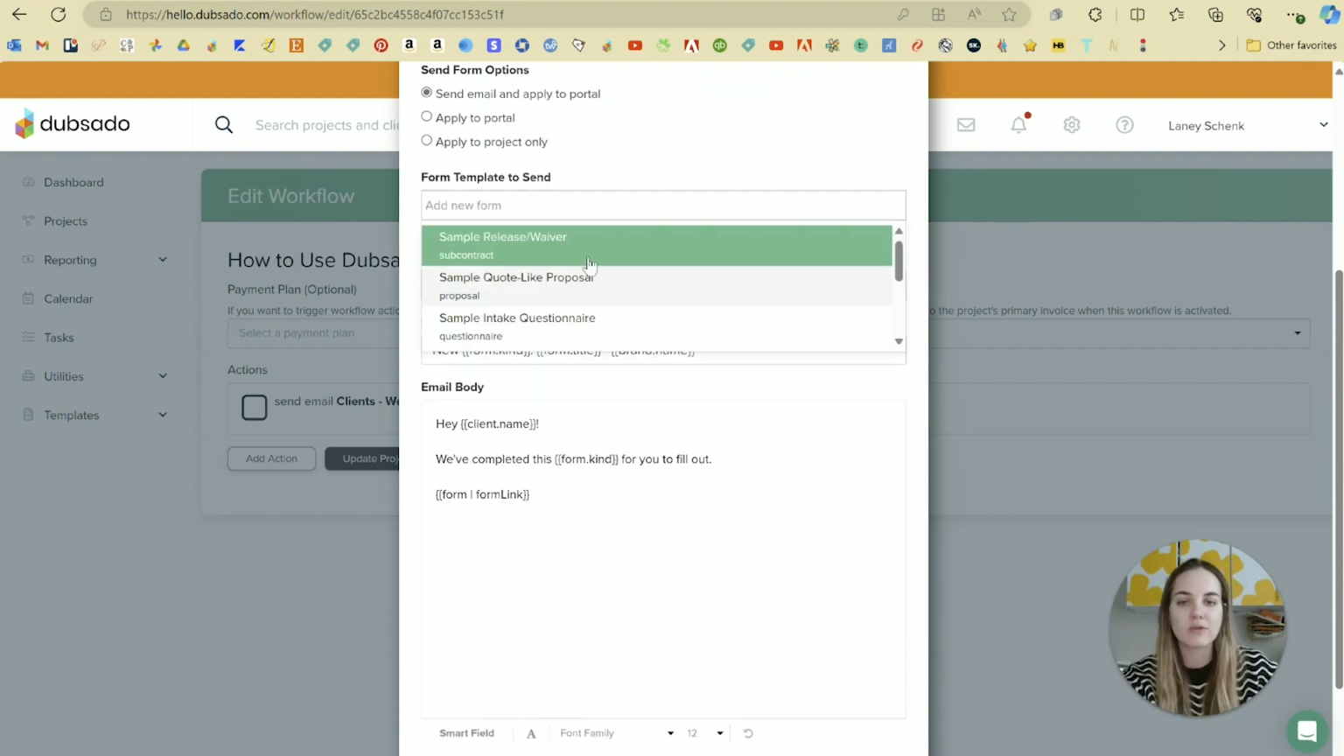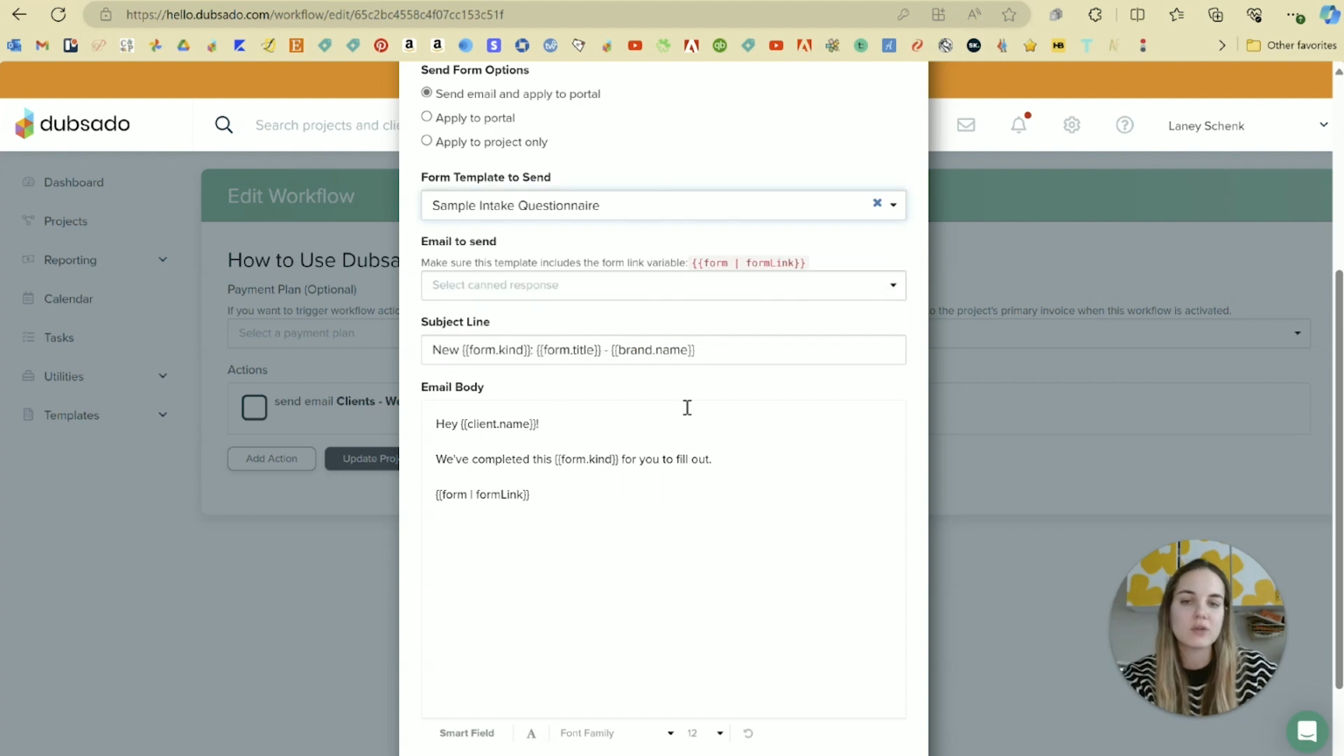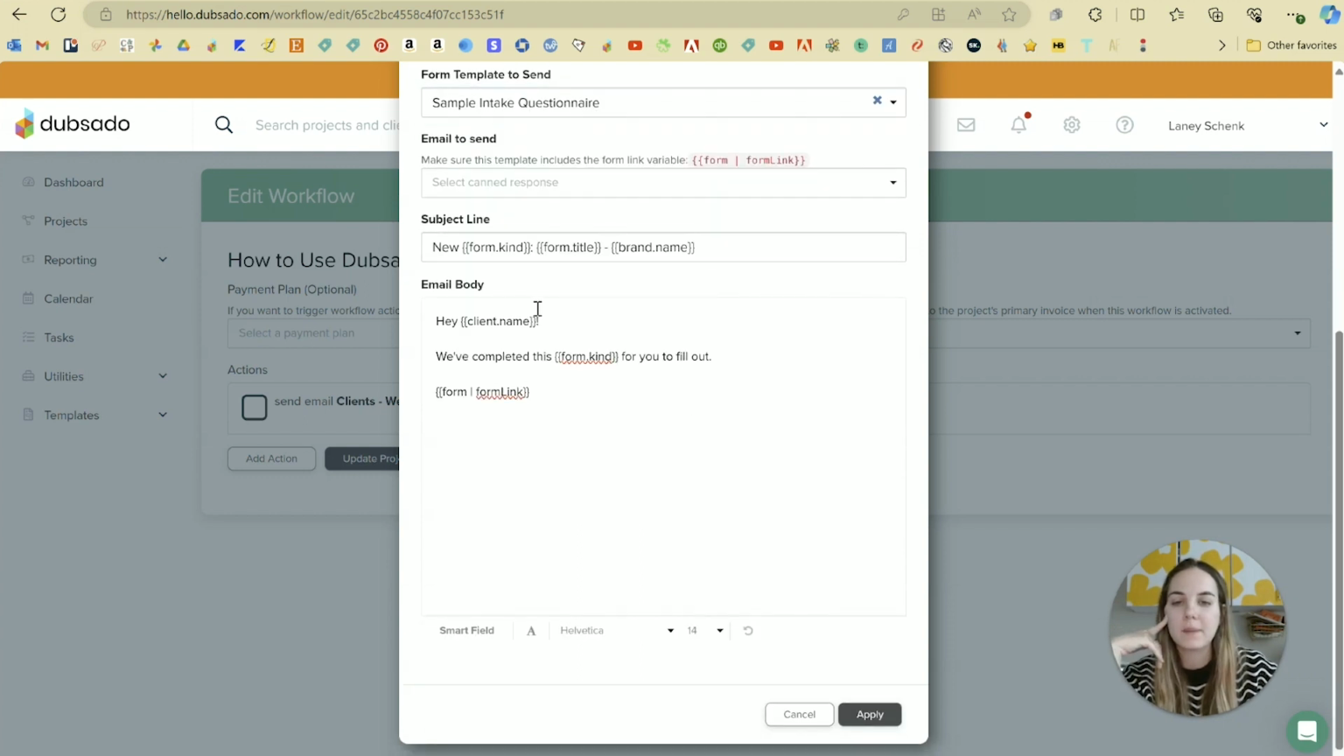So now we'll select our form template. We'll say sample intake questionnaire. And again, you can use a canned email if you like, but in general, it just has to have this form or form link in it. And it reminds you of this here: make sure this template includes the form link variable, form link. Otherwise, they won't be able to access the form.